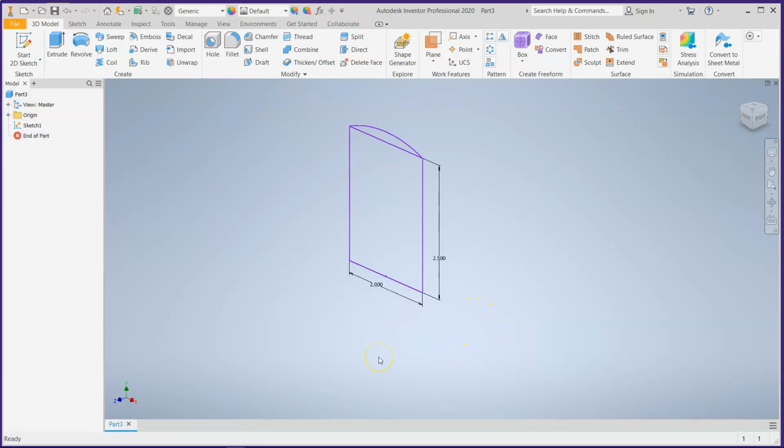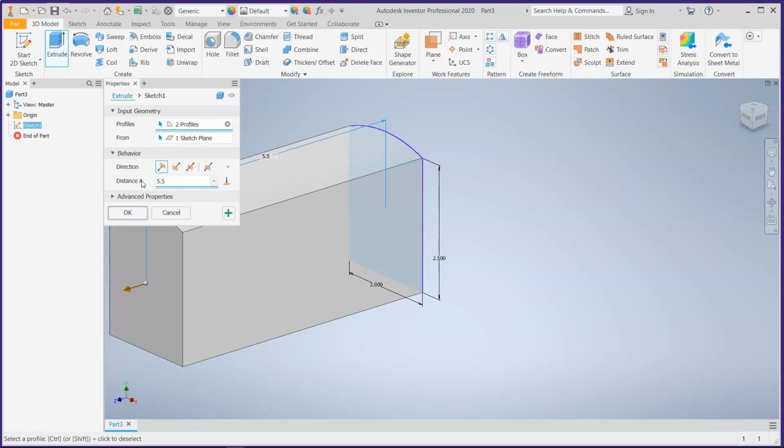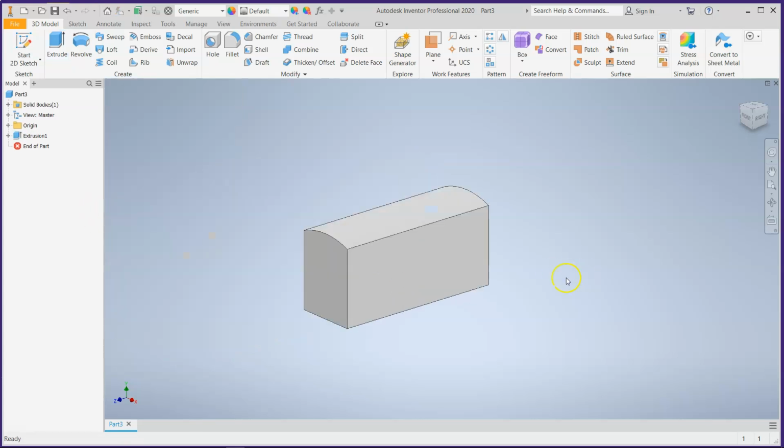Now we're going to extrude this into our wooden block. So we go to extrude. And now it's waiting for us to select a profile. So I want to select the rectangle, but I also want to select the arc. So we've selected both. Now our distance should be 5.5 inches. And then click OK. So now you have kind of like a loaf of bread shape. I call it a bread loaf. You should have that at this point. If not, stop here, rewind, and go back and fix it.